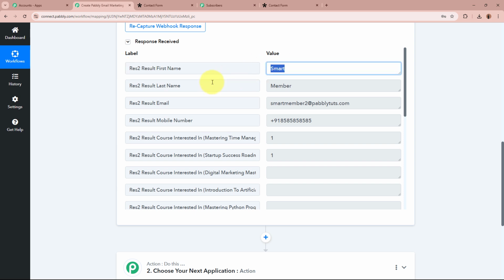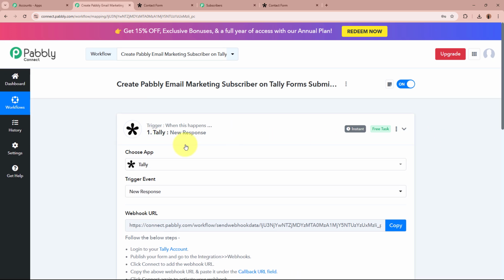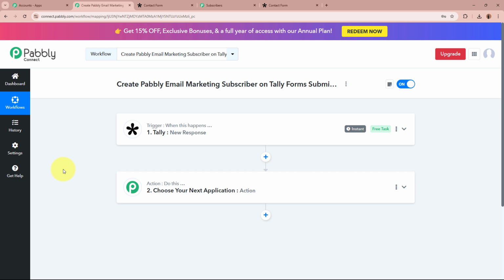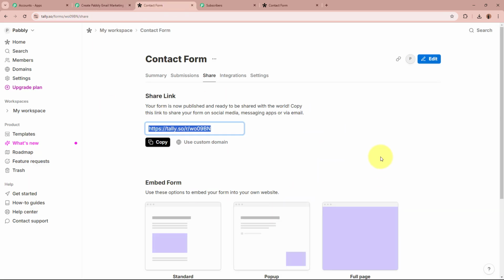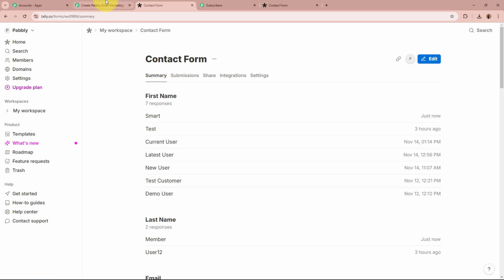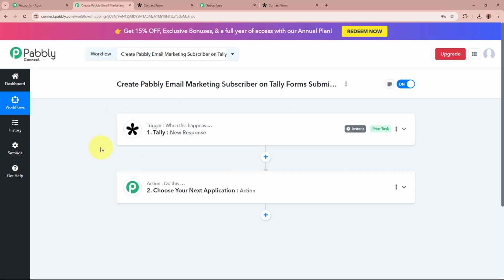Firstly, the first name comes as Smart, last name comes as Member, email comes as smartmember2@pablitudes.com, and for the phone number, the dummy mobile number with all the other details. As we have captured the response over here successfully, this means that Tally has now been connected to Pabbly Connect and the trigger setup is done. Now, whenever a new form submission is going to be done with the help of Tally, automatically in the similar manner, Pabbly Connect is going to capture the response of that.